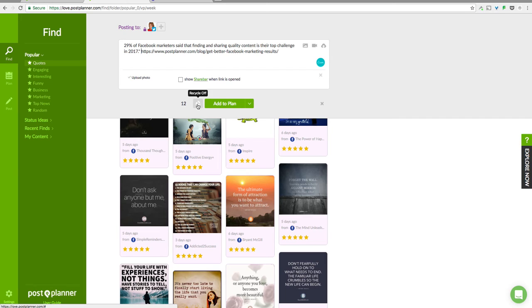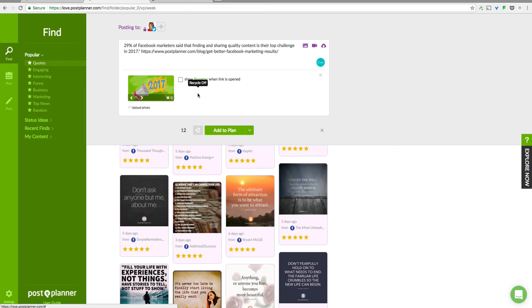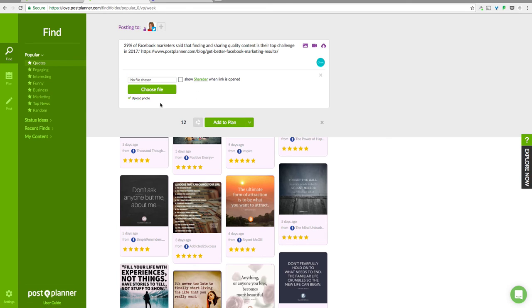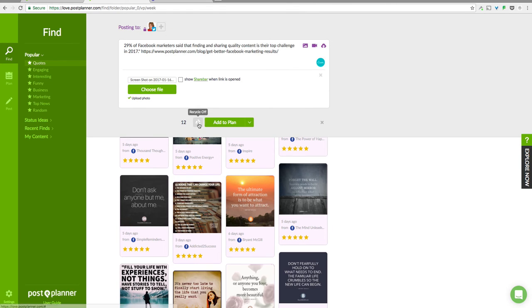So now, once I've got this in here, I can come down here and I can click this recycle button. If I click on recycle, whoop, I accidentally removed my image. Let's go back. Let's grab that again. Let's click that recycle. So now once recycle is on, that means that once it posts, it's going to drop back into your queue down to the bottom and work its way back up and then post again. So it's constantly keeping that content out there in front of your audience without you having to lift a finger.